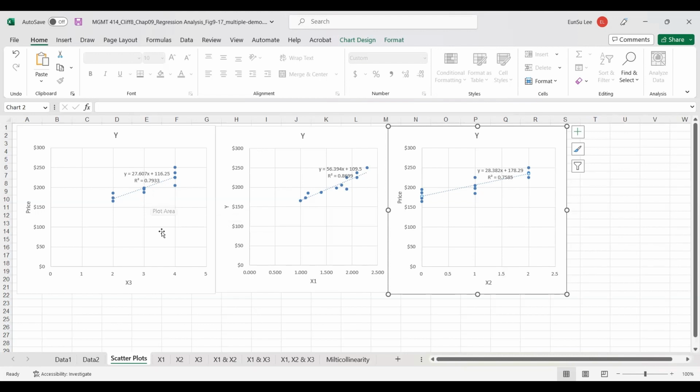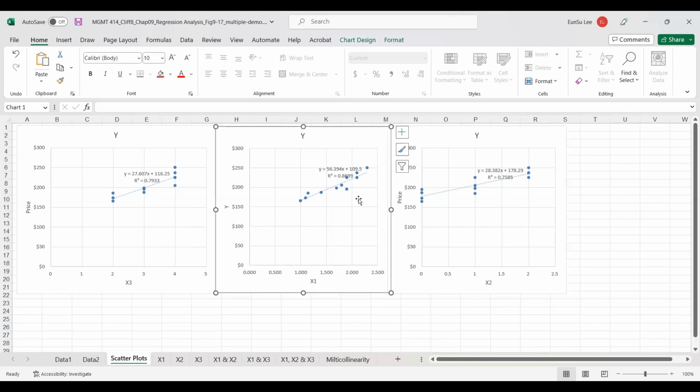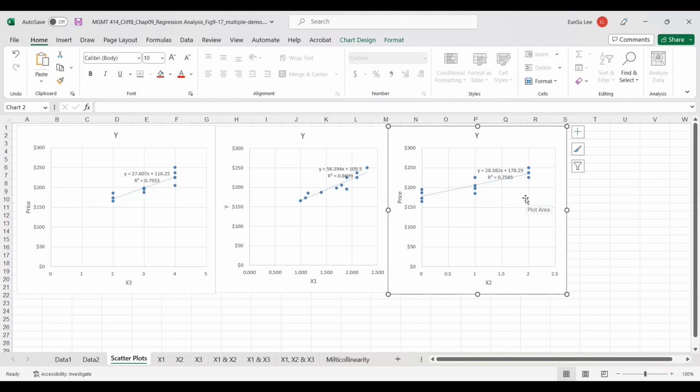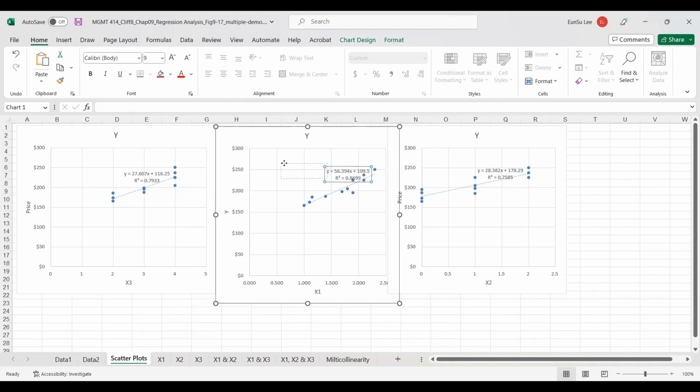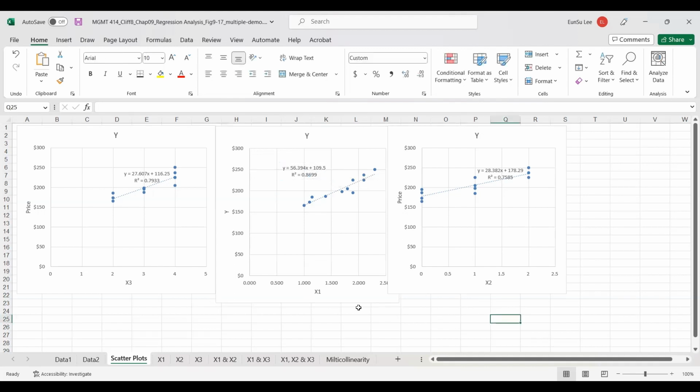Now you see with x1 in the middle, R squared value is 0.86. With x2, R squared value is 0.75. With x3, R squared value is 0.79. So now we know x1 will have the best fit model. In this case, you can make it larger. So that's the easiest way to draw trend line or regression line with equation, linear regression equation, and R squared values.